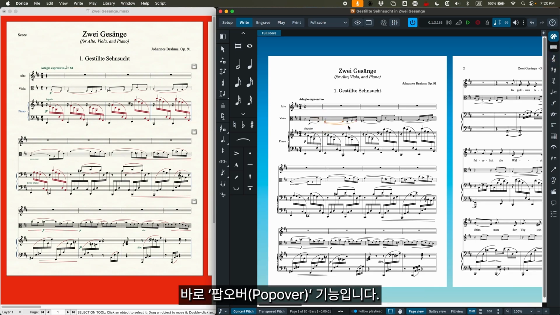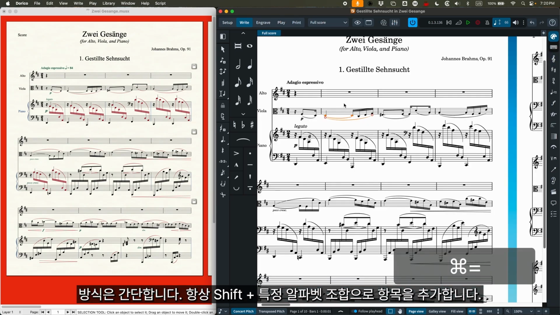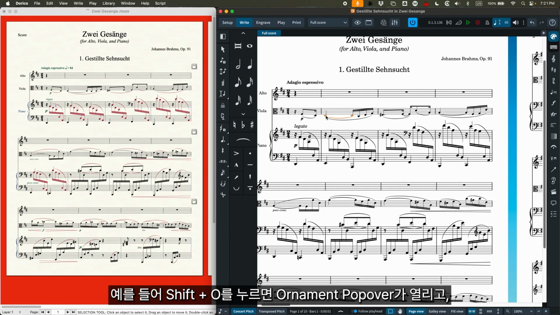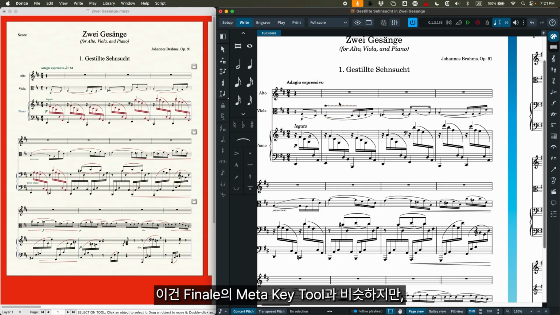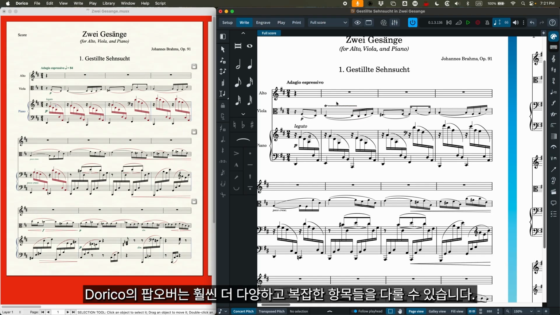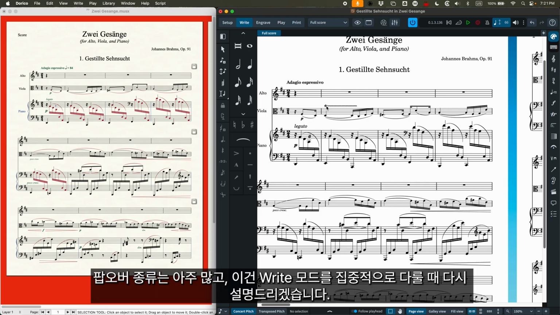popovers. And the way that popovers work, if I just zoom in a little bit here, is that it's always a shift and a letter to add a certain item. So if I press Shift O, for example, this is the ornament popover, and I can just type TR and hit return, and I'll get a trill. Now this is sort of similar to Finale's meta key tool system. It's a little bit different. The popovers are a little bit more complex. There's a whole list of popovers. Again, we'll get into this in much more detail when we talk more specifically about write mode.